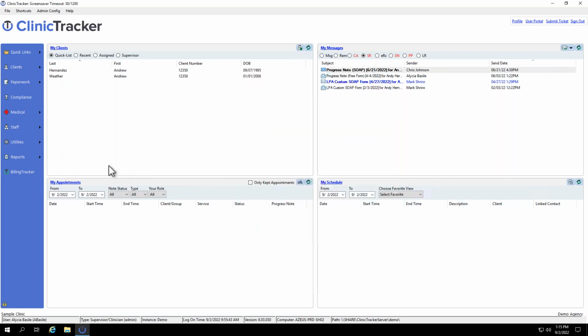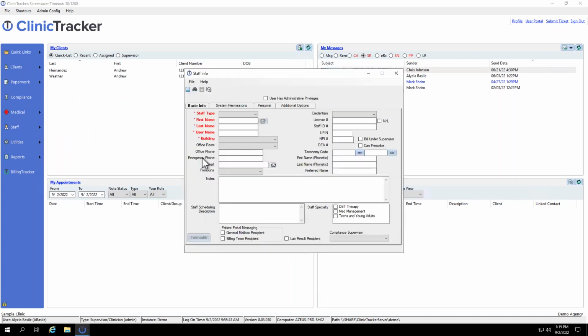Last thing I want to show you on the ClinicTracker setup side is the staff info record. It's going to be important to ensure that you have your staff records set up correctly. This information flows over with the appointment record. So things on here like the NPI, license number, etc. Whatever you need to have on that claim needs to be filled in here.